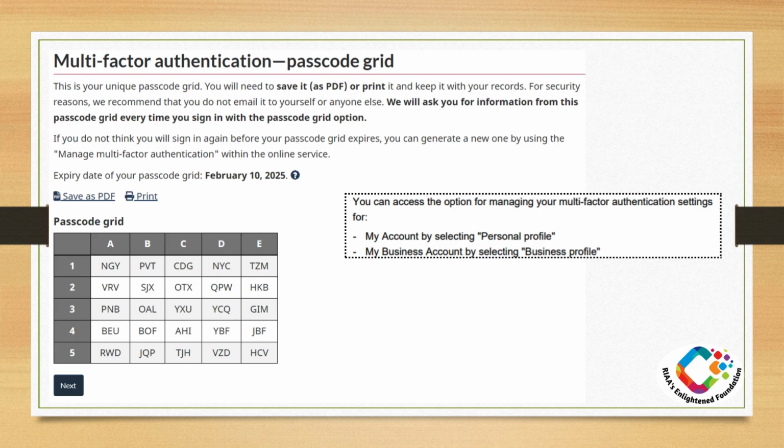This is an example of the passcode grid which gets generated once you click the Generate Passcode Grid button on the previous window. You should save or print the PDF copy for using it in future. You can also access or change these multi-factor authentication settings through My Account by selecting Personal Profile.